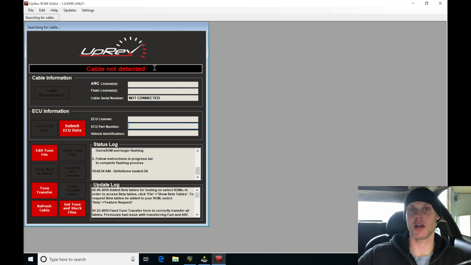So I'm going to go plug in my USB cable, and we're going to notice at the top here, the cable not detected status is going to be changing. It's going to be searching for the ECU type that we're going to be using. And we're going to notice it's going to show us our ARC license, our flash license, and our cable. It's going to read our ECU license status on the ECU. If it has a license applied already, we're going to be talking about that. And then our ECU part number, which is very important. We're going to be needing that to begin our tuning process, as well as the VIN number, and then a bunch of other things here. Anything that's grayed out here, it's all going to be able to be clicked and edited and worked with.